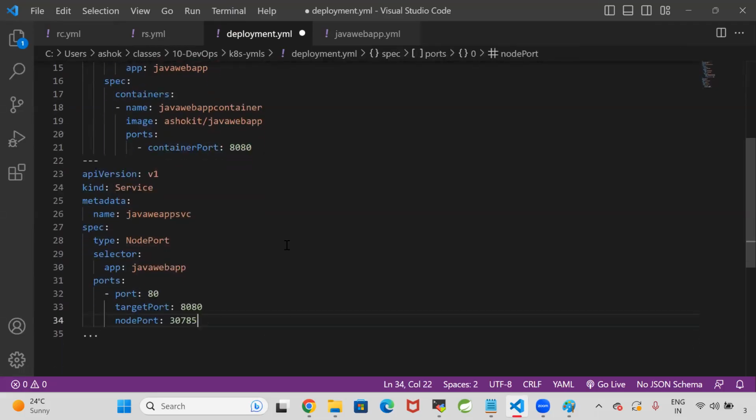Like this, we are going to write our service manifest. In the service manifest, version is v1, kind is service. This is the metadata of the service. Under the specification, what type of service? Now my pods will be created by deployment. How to expose the pods? To expose the pods, we will go for the node port service type. What is the selector to identify the pods? Pod label. What are the ports? Container running on 8080, node port 30785.